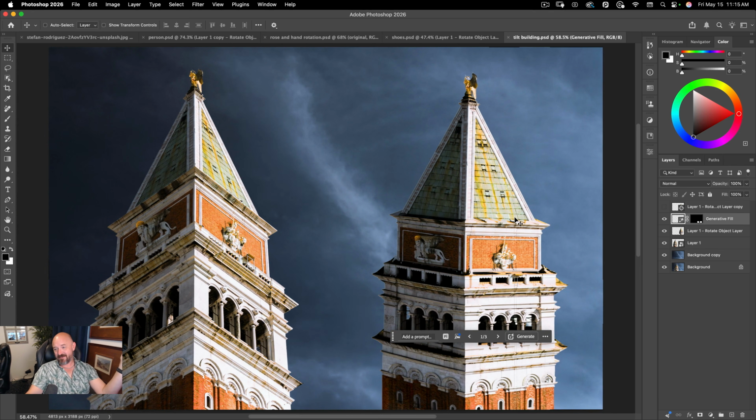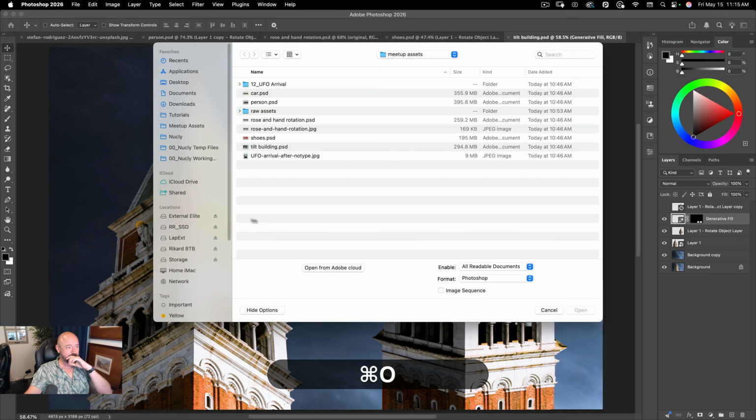But again, it's contextual. If this is a background element and you have your subject of interest in the foreground, nobody's going to really notice that. If this is the main element of your image, then it becomes a problem.